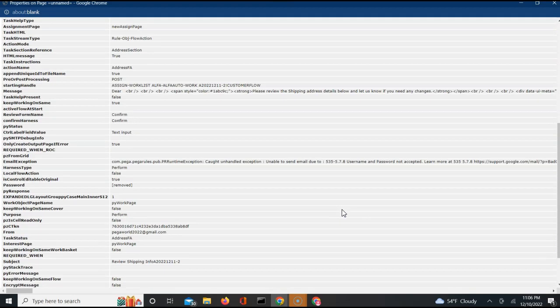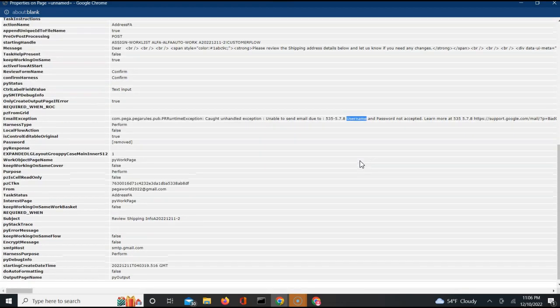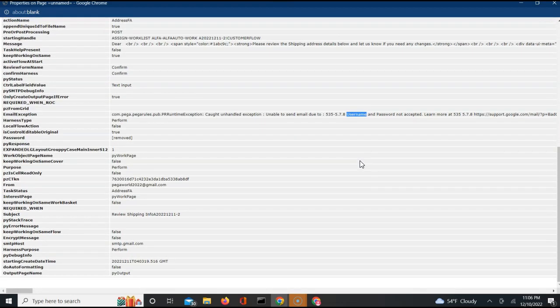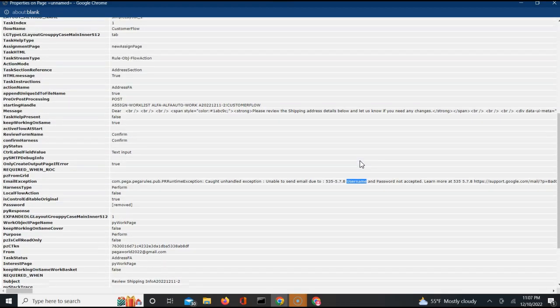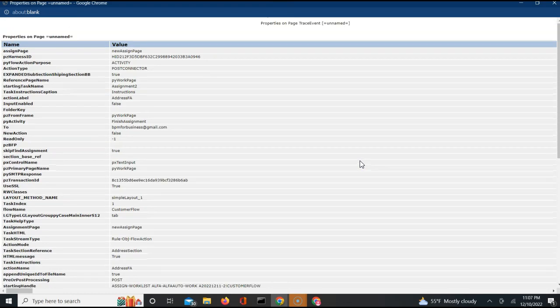Unable to send due to username and password not accepted. It's not accepting for some reason. I have to figure that out. That's on me. I'll try to check that, and possibly by tomorrow I'll showcase how exactly the email goes through. Let me debug it and figure out how exactly we can fix it.